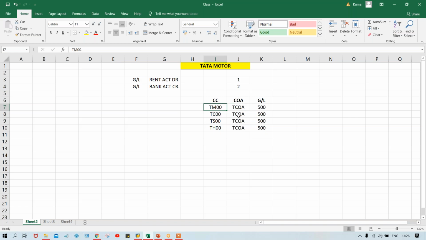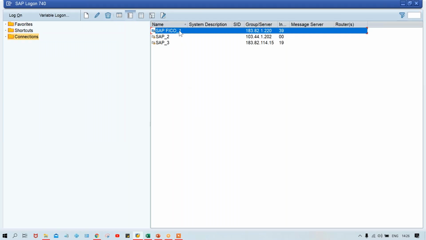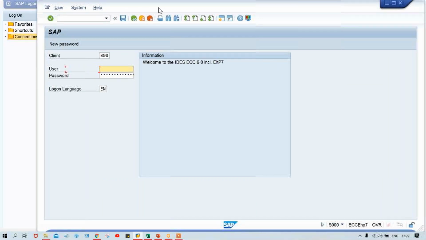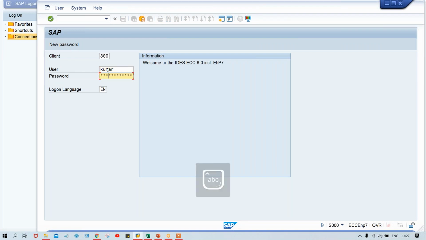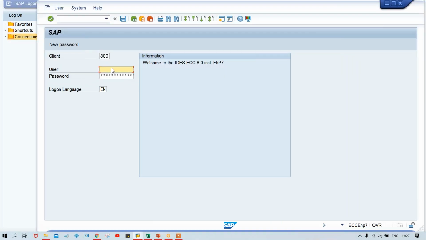Now I'll do one thing. I will create the chart of account. How to set up the chart of account, guys? Let me log in here. So now let me log in, guys.